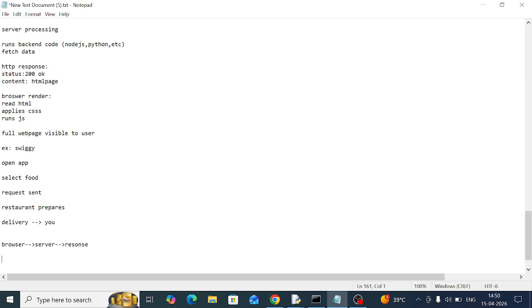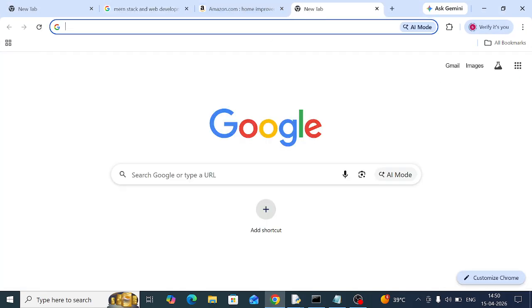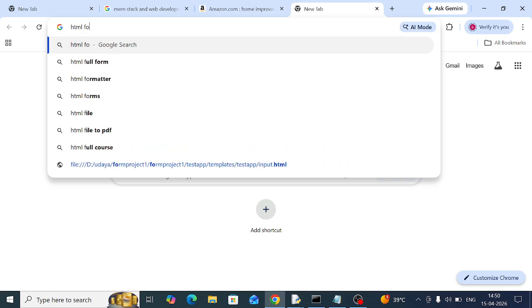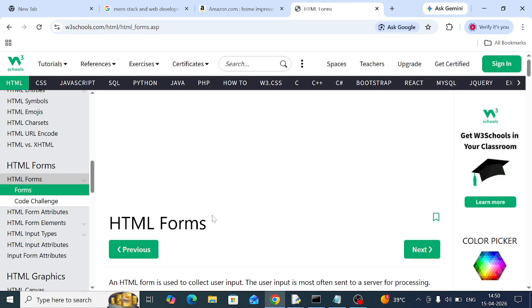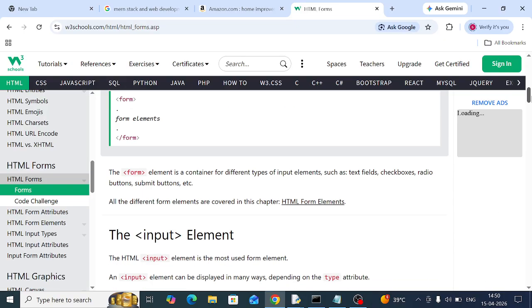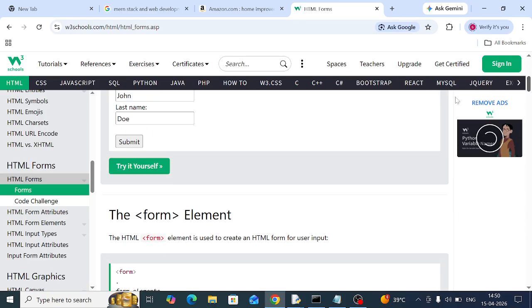Next, HTML form, in the sense of a form page. How you are going to create a form page. These are the things you already know. I don't want to write everything from Google itself, so I am going to take an HTML form, because I don't want to write everything. W3Schools, everything will be there. You can take the basics from W3Schools also. No need to worry.